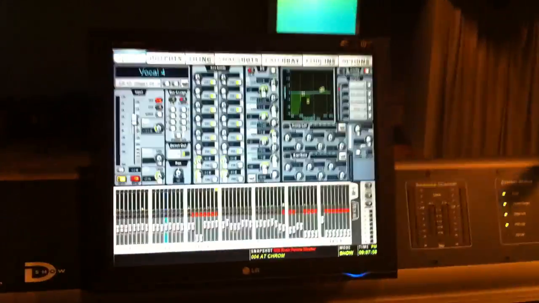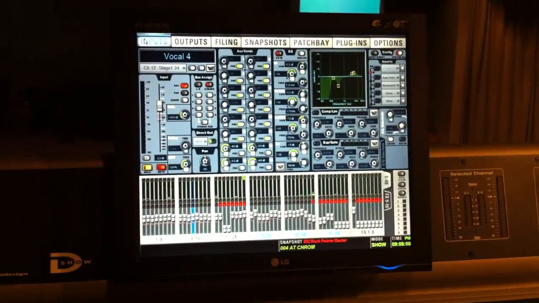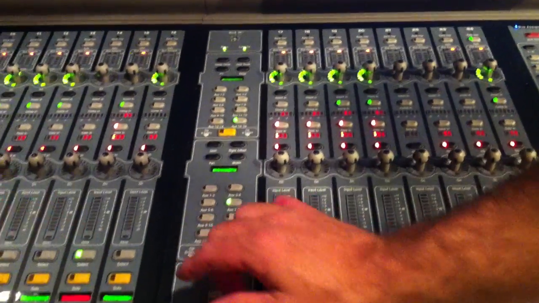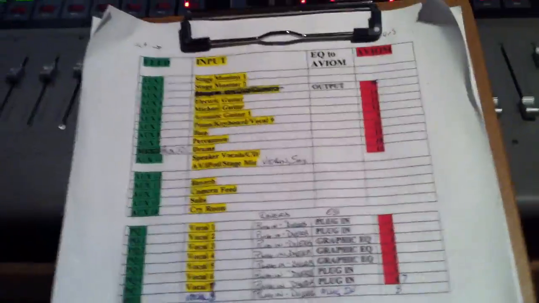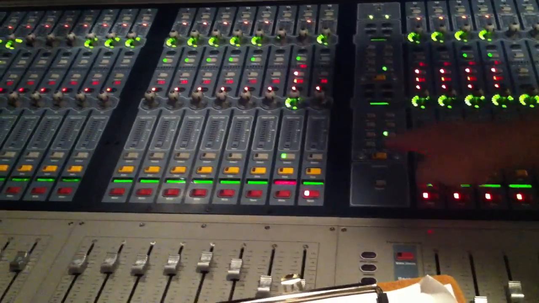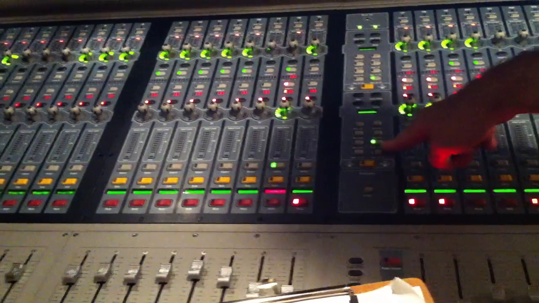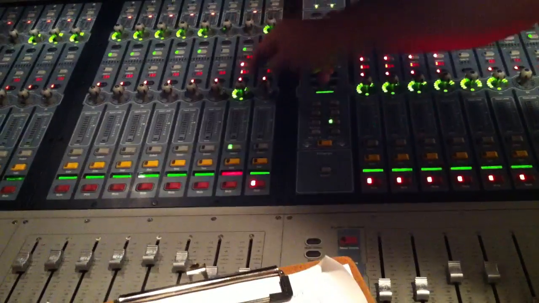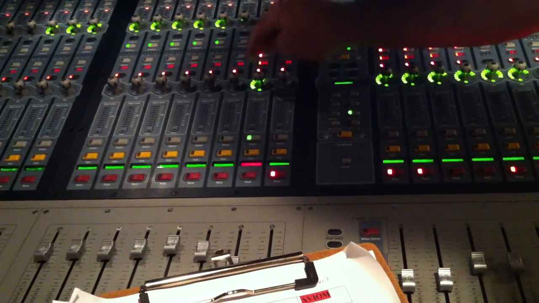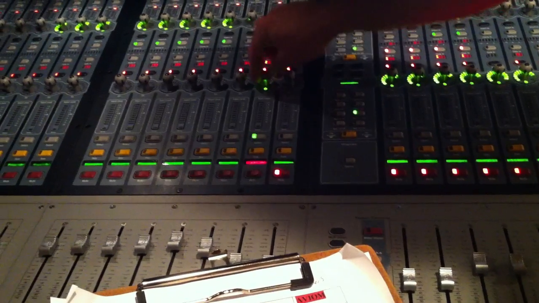Okay, so we need to see what is in. Where were they? 15? Where were they? 11. 11's where they were. Okay, all right, so there they are. We want to take them out. So all I did was I picked aux 11, which is where they were. So all you can do, you can either turn it off by punching it or turning it down.